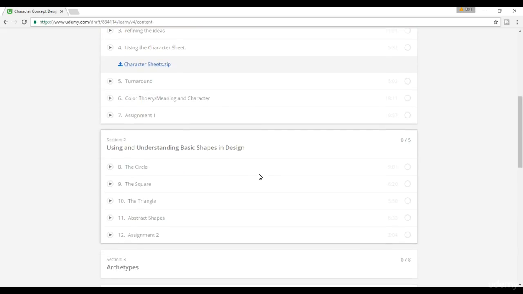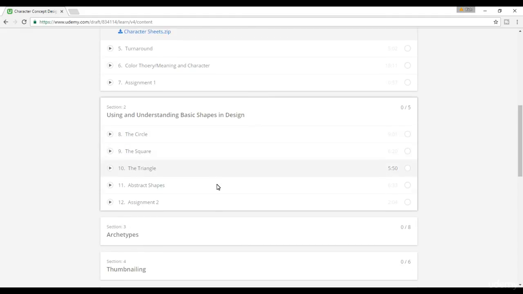Section 2 is understanding basic shapes in design. I go over some of the basic shapes that you will be using to design your characters, and as you notice, we haven't really started drawing just yet because I want to get you into the mindset of a designer. This is design, not illustration. So you design first, you illustrate next.